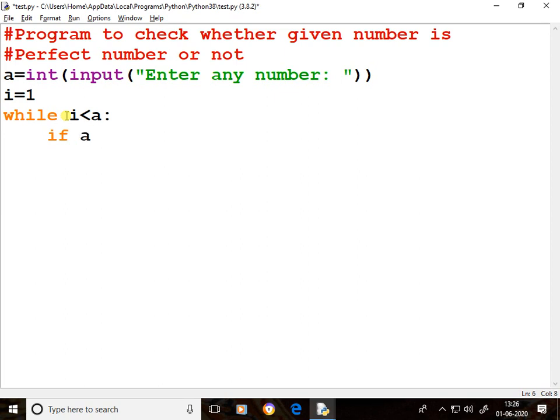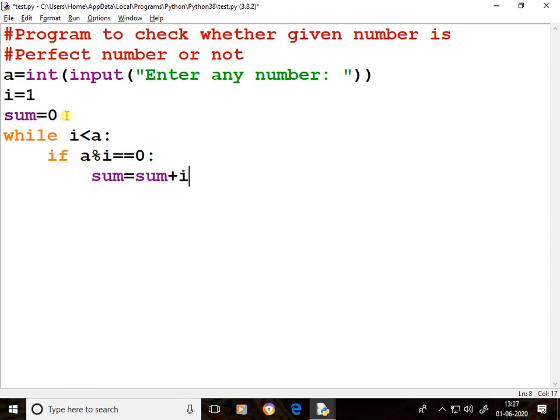If a percent I double equal to 0, then it is a factor. We have to add it to sum. Sum equal to sum plus I. Sum equal to 0 initially. The loop should be continued, so I equal to I plus 1. We can write in short form I plus equal to 1. That meaning is also I equal to I plus 1.